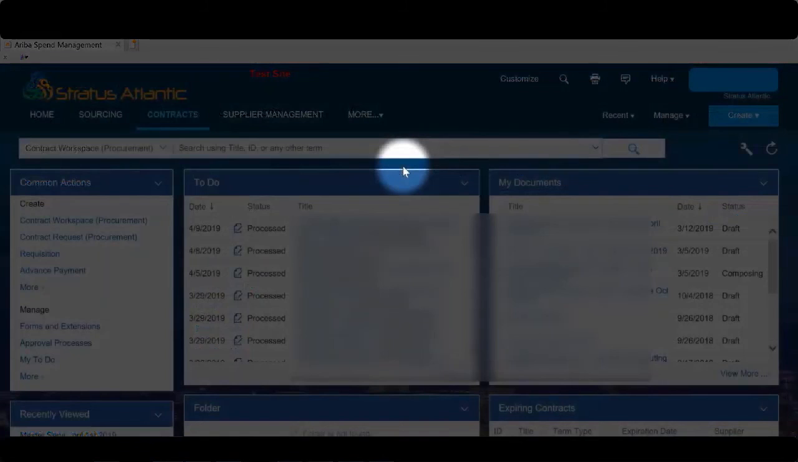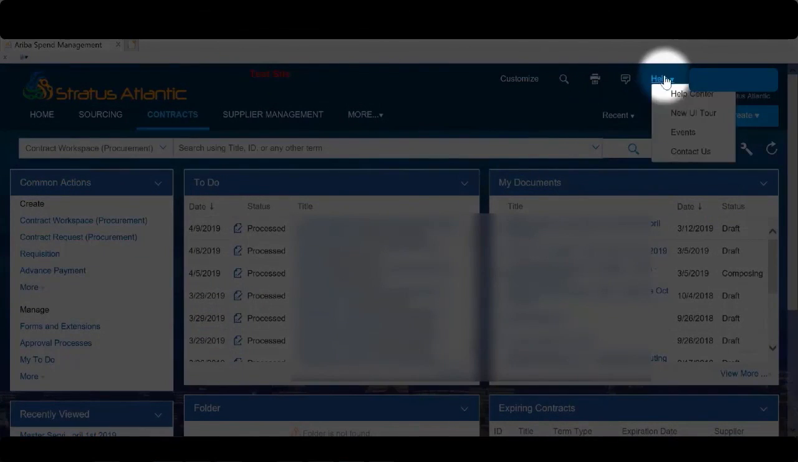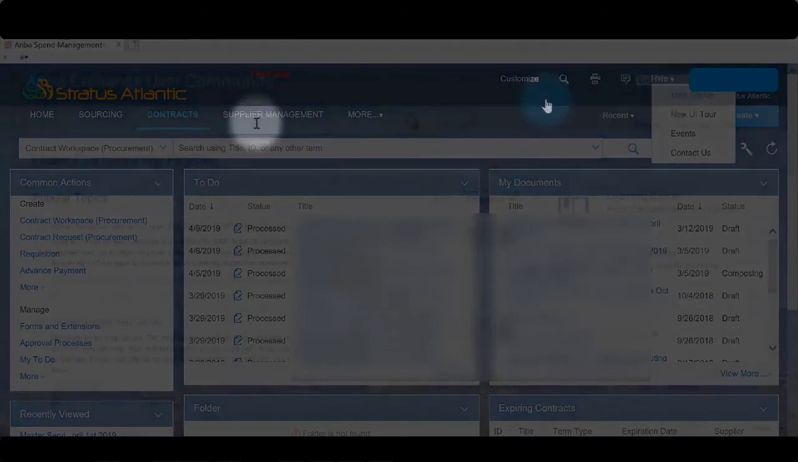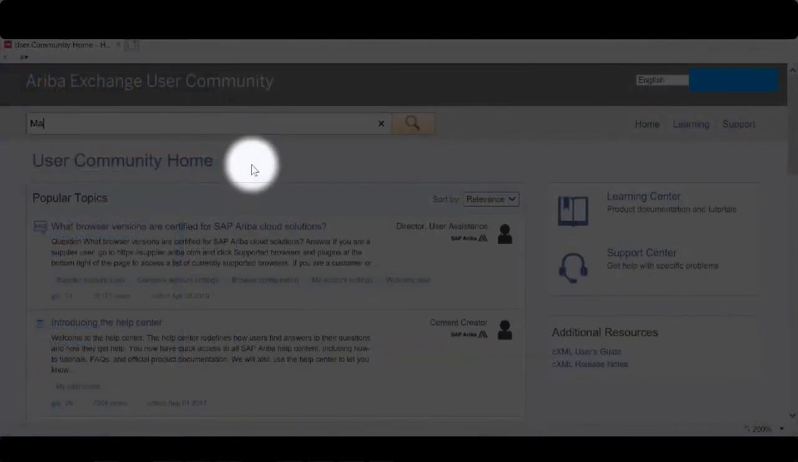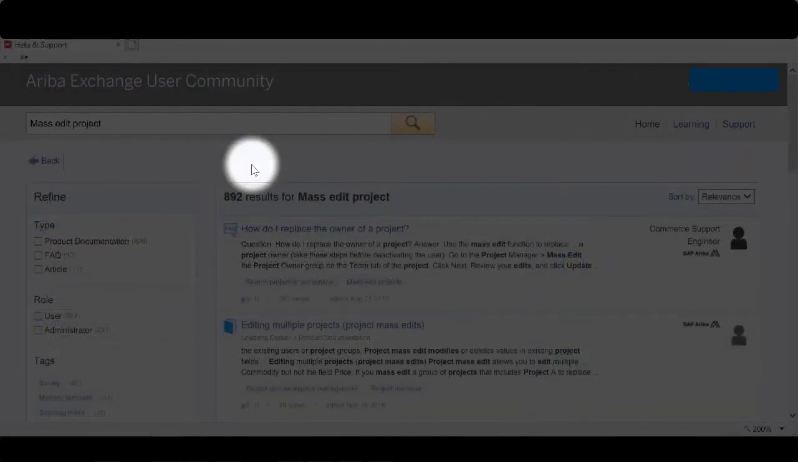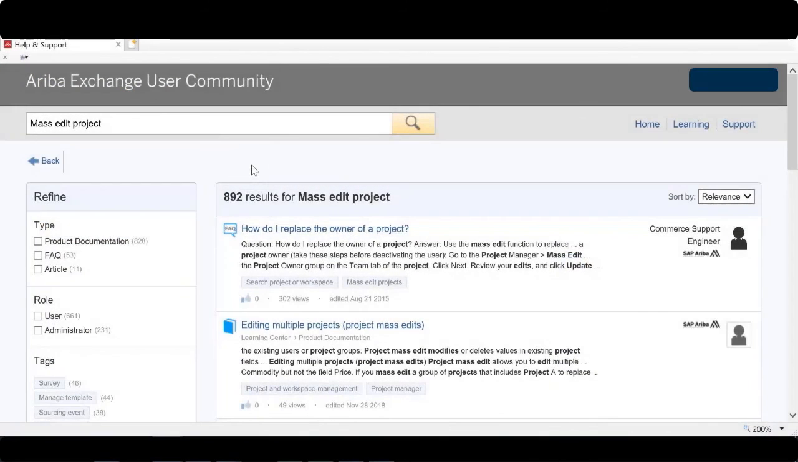That concludes the session for today. For more information on Mass Edit Project, you can click on the Help menu and select Help Center, and then search Mass Edit Project. From here, you can obtain different information on Mass Edit Project and other features within the sourcing suite of products.